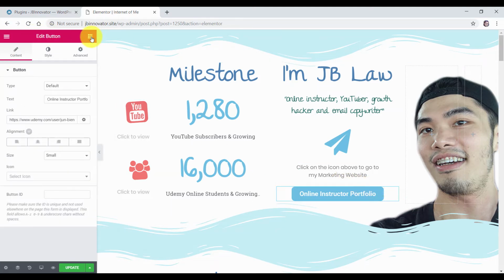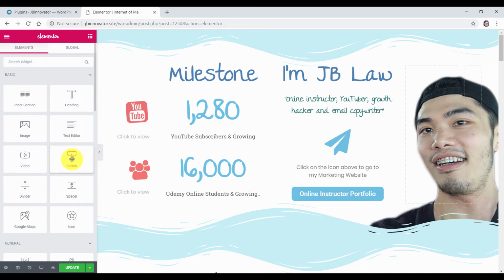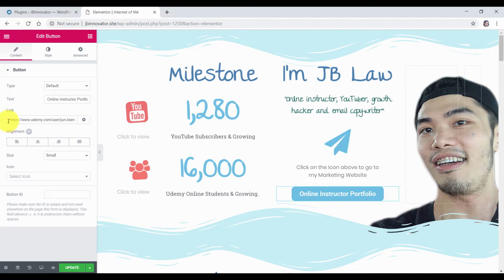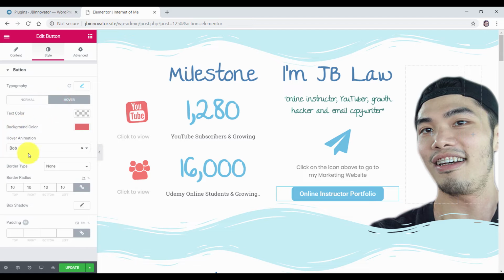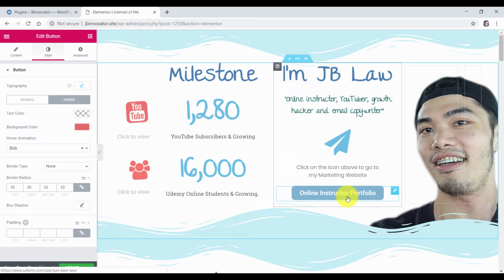Basically you can just get it from here, click it and drag it over here. In the buttons you can also put in your link. If you go to style, they have normal and hover mode, and you can also put in hover animations and change the colors during hover mode.